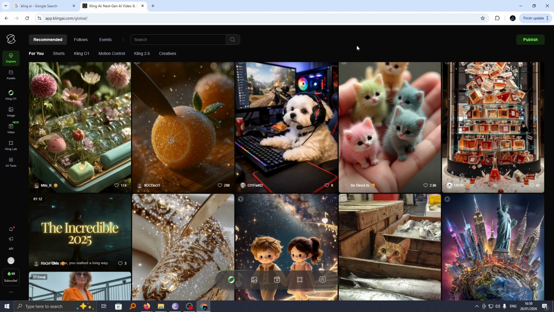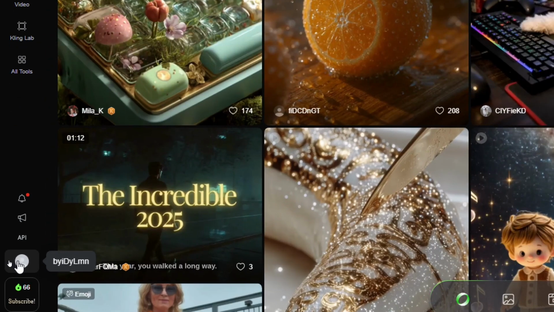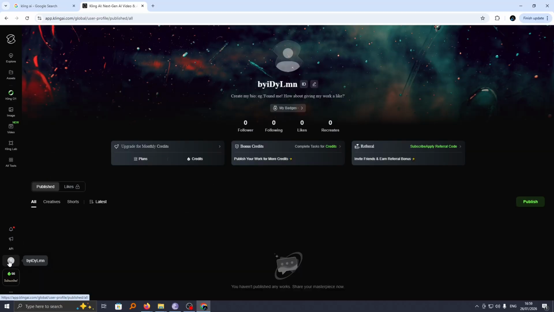Alright, to change language in Kling AI, you need to go ahead and first log into your account. Once you are in your account, you can change this language from one language to another. For instance, maybe if your current language is Chinese and you wish to switch to English, it's pretty simple. Just go ahead and identify this icon here, and that is your profile icon.